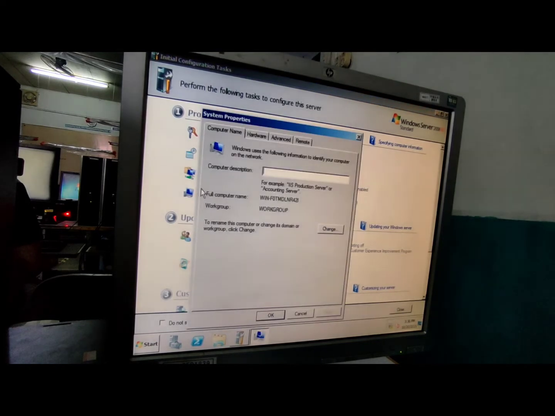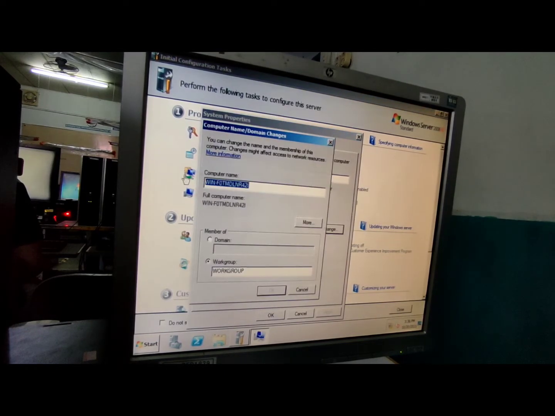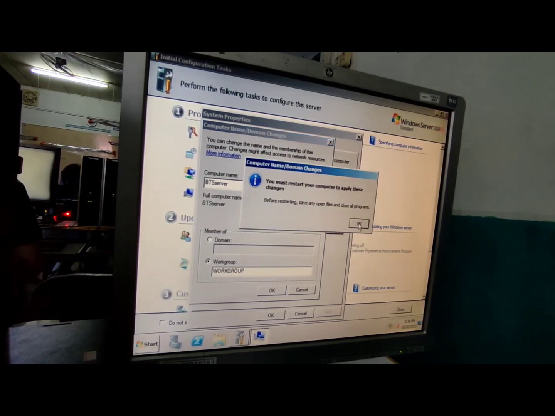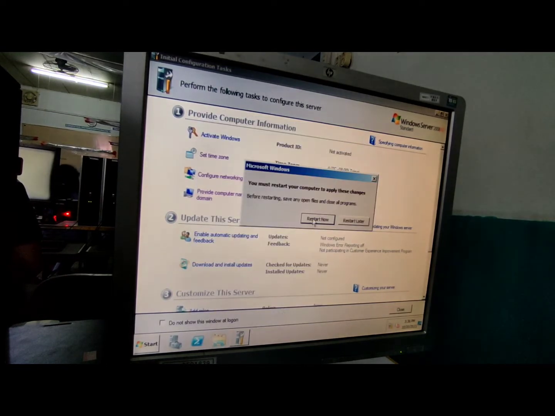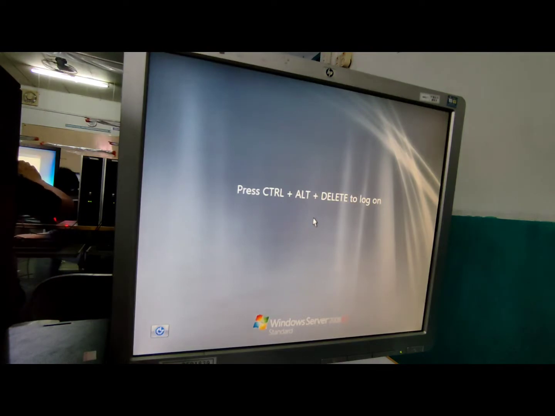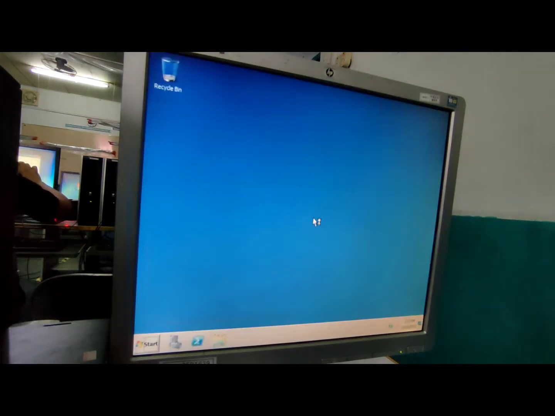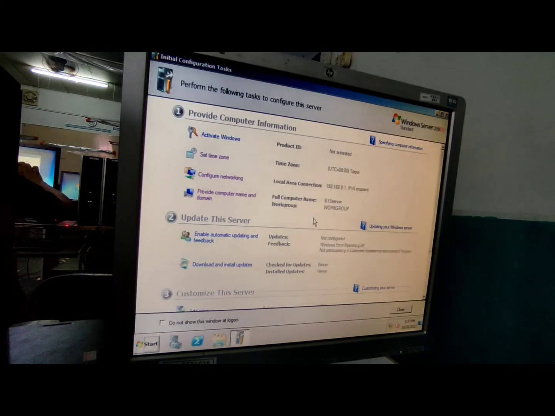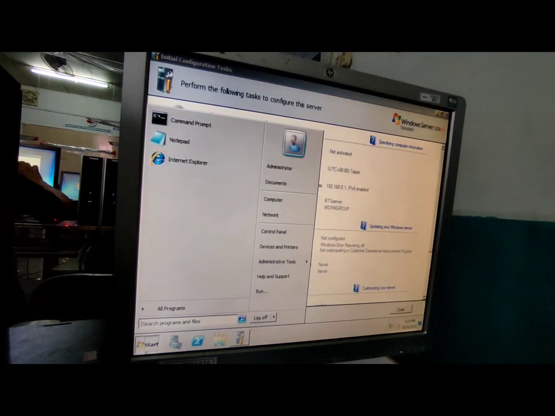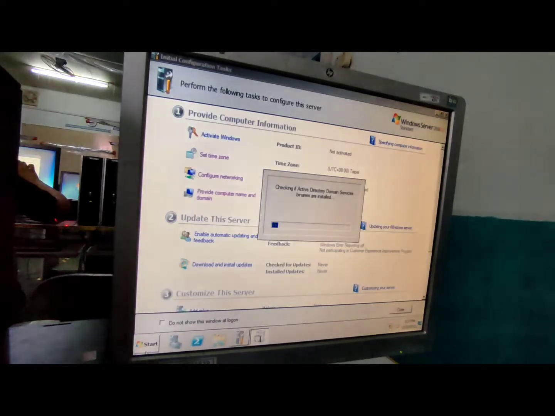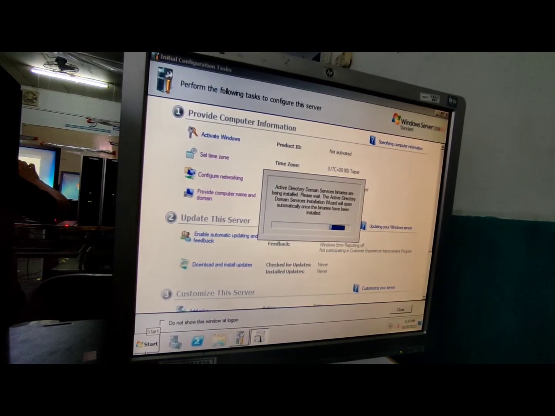Next is that we will provide computer name. We will click change, and then we will set the name of our computer. In here, I set this to BTS server, and then I click OK. And then to apply the changes, we need to restart our PC. Okay, so we will run DC promo here to go to the Active Directory domain services.